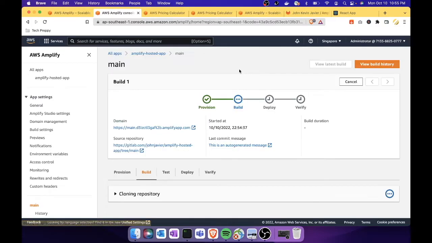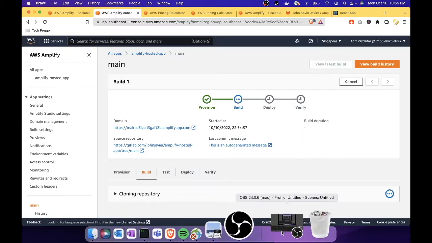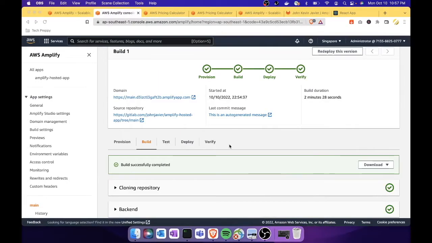And now it is building. It is cloning my repository. I will pause this video because it might take time, but I believe it should take about 1 to 3 minutes for everything to finish. So I'm going to pause the video and resume it once it's done.